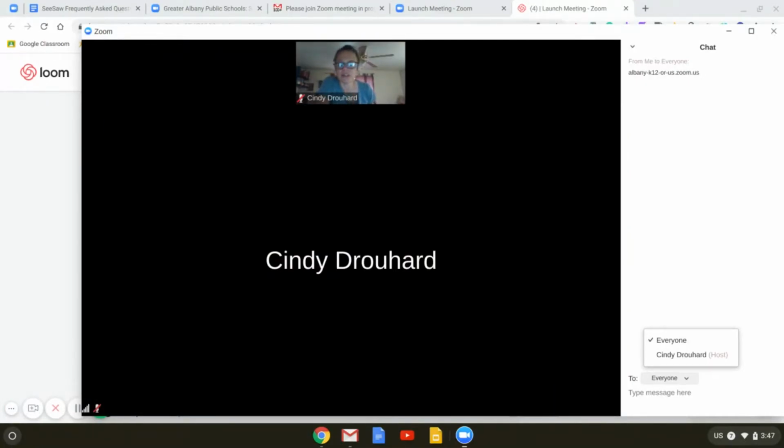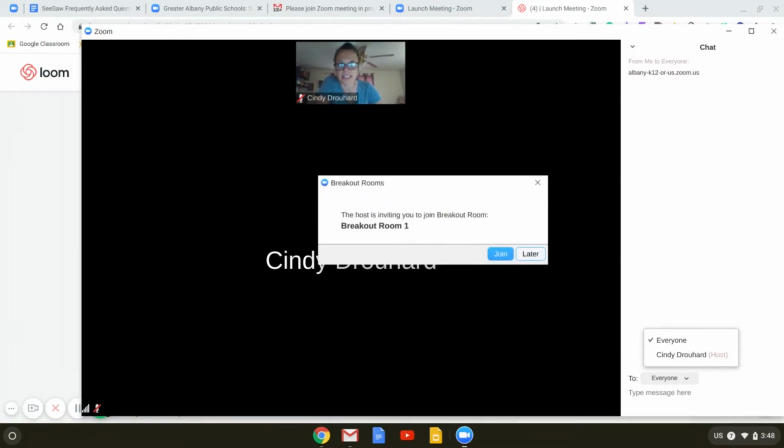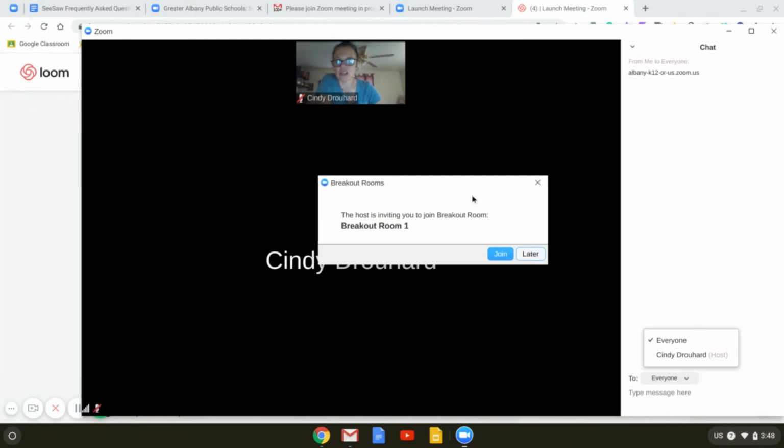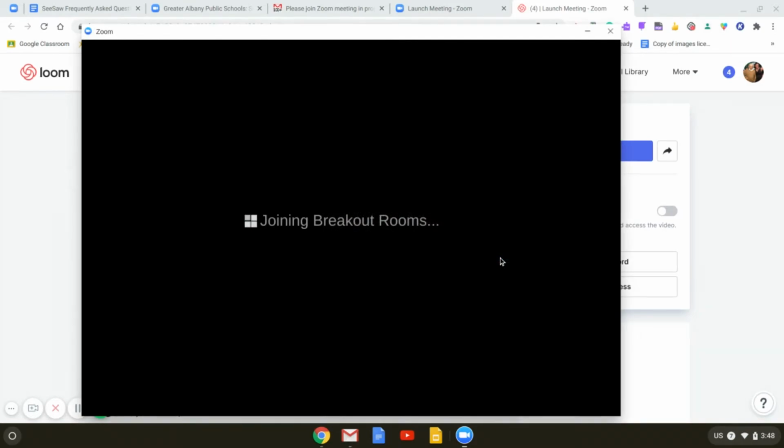A common feature in Zoom is the use of breakout rooms. This allows teachers to put students into small groups. And so I'm going to show you what that will look like. When the teacher launches the breakout room, they might automatically be put into the breakout room, but most of the time they're going to have to join. So they'll get a message like this on their screen, and they need to click the blue join button.